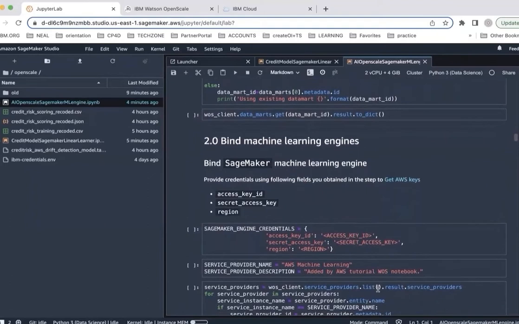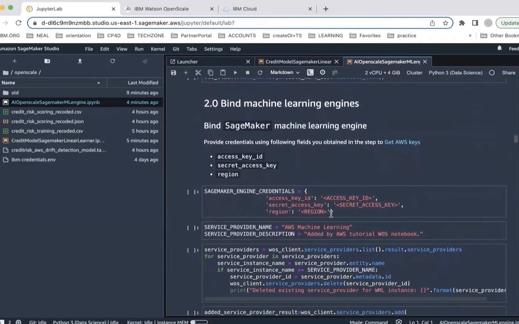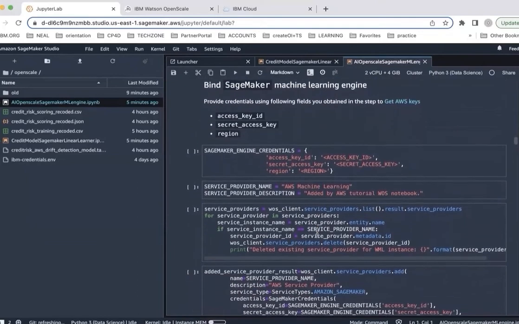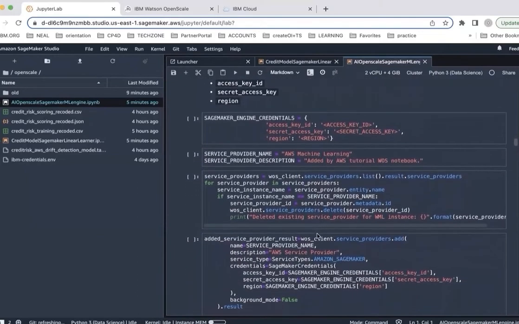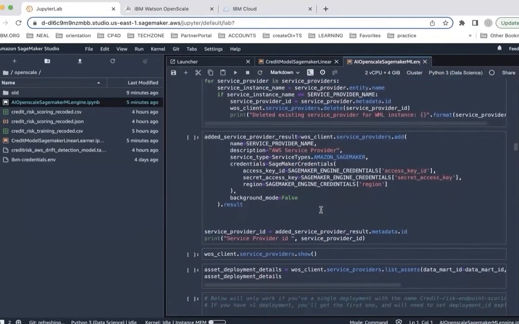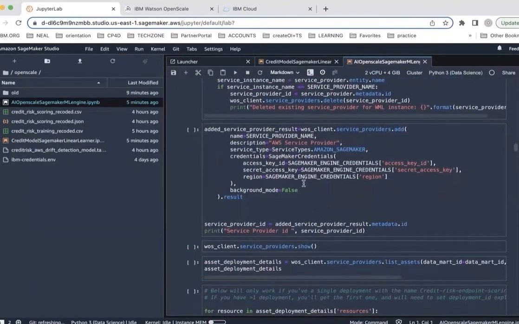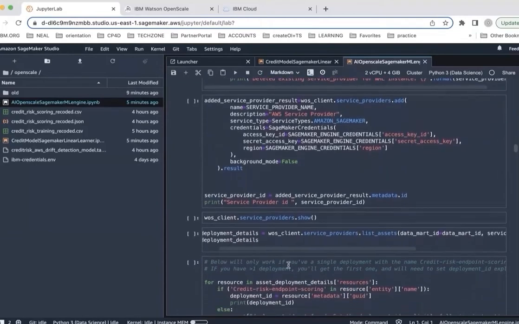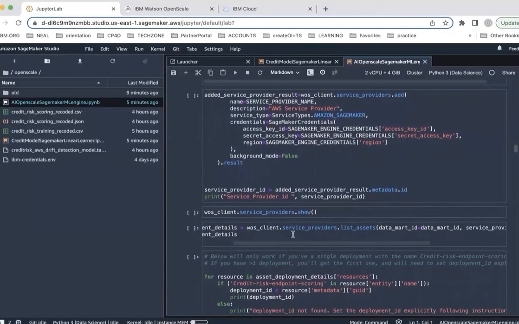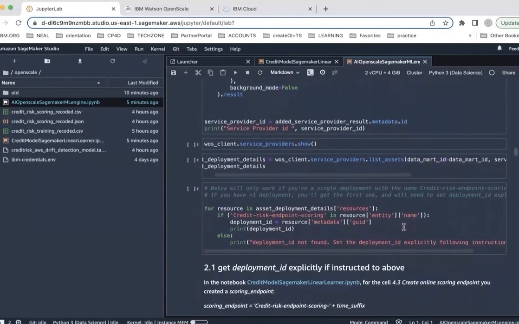The most important step comes next, where we bind our SageMaker machine learning engine to OpenScale. We make use of our AWS credentials once again and set our machine learning service provider as the SageMaker. Now this step binds our data mart in Watson OpenScale to the SageMaker machine learning model.